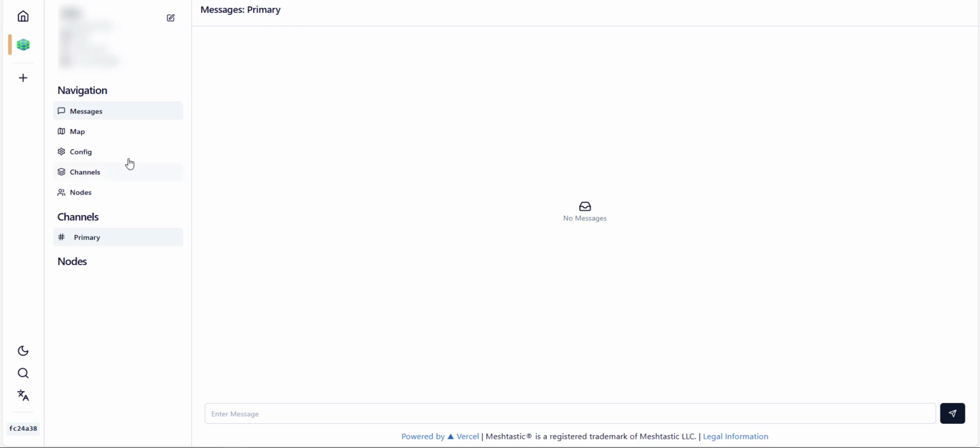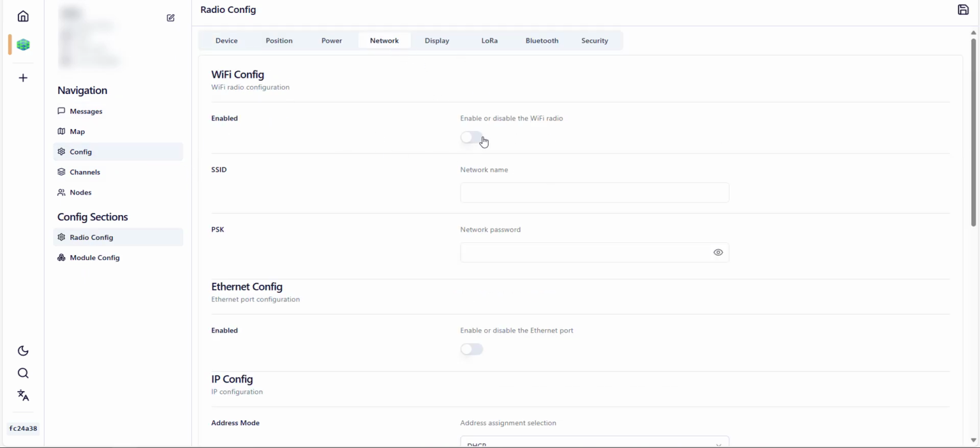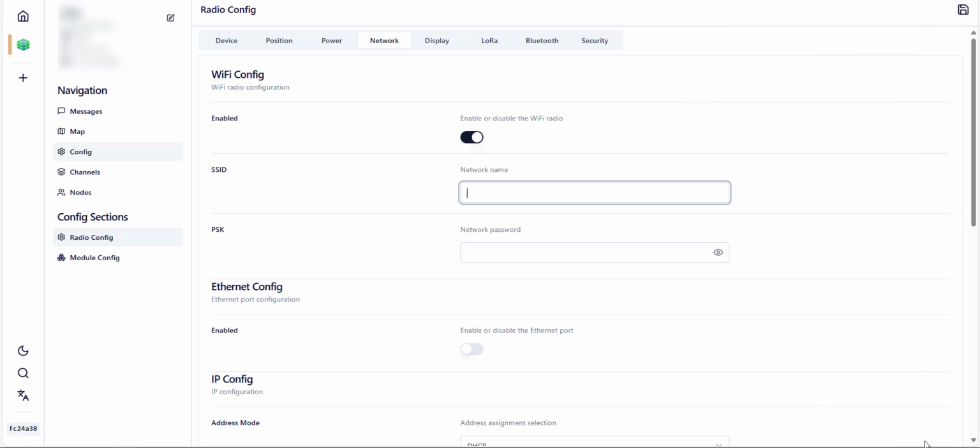Once you've done that, go into config, go into network, enable this setting for the Wi-Fi radio, enter the name of the SSID here and put your password in there. Once you've done these two things, go ahead and click on save. Now, when you click on save, make sure you look out for a message down here saying settings updated or something. I'm going to do it right now, so I'll show you.